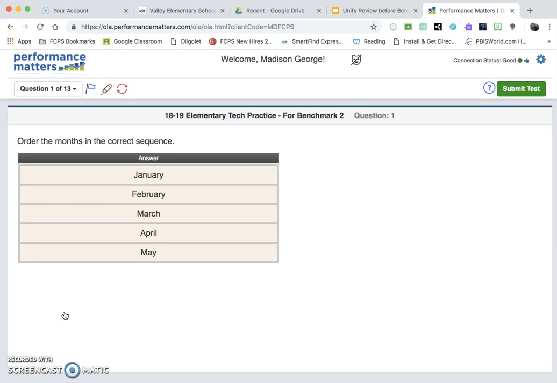I'm going to go ahead and click on the next button. It would bring me to question 1. Now these are just tech practice questions, so they're not going to be the ones that are actually on your benchmark assessment. The benchmark assessment will have math questions that you have been practicing throughout Unit 4, 5, and 6, or whatever benchmark you're currently taking. This one just says order the months in the correct sequence.